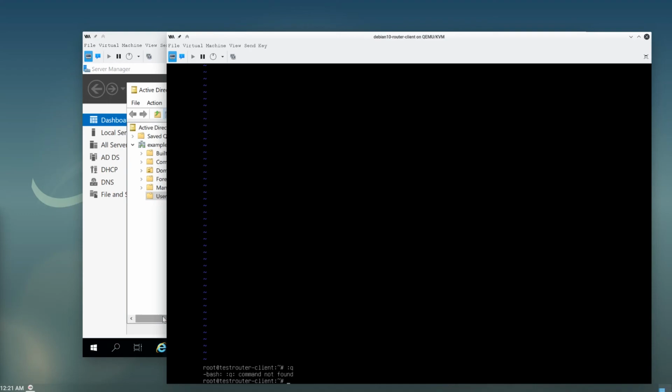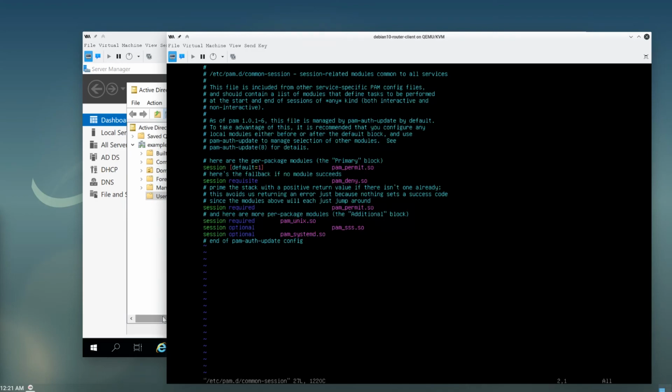So the other thing we're going to do is we're going to do sudo vi /etc/pam.d/common-session. Okay, so in here we're just going to add a line basically.